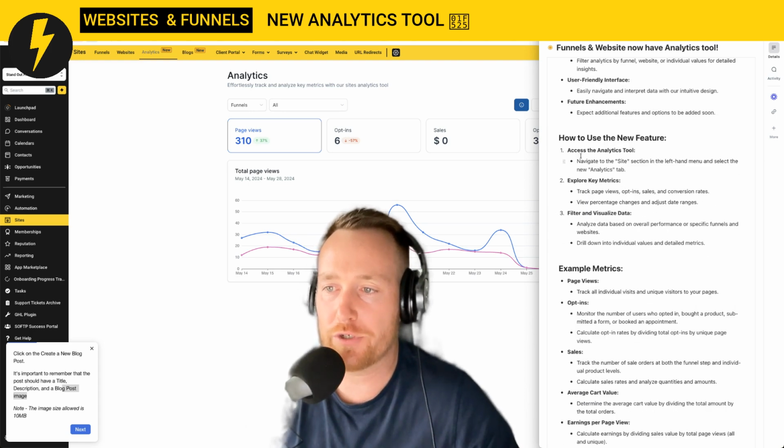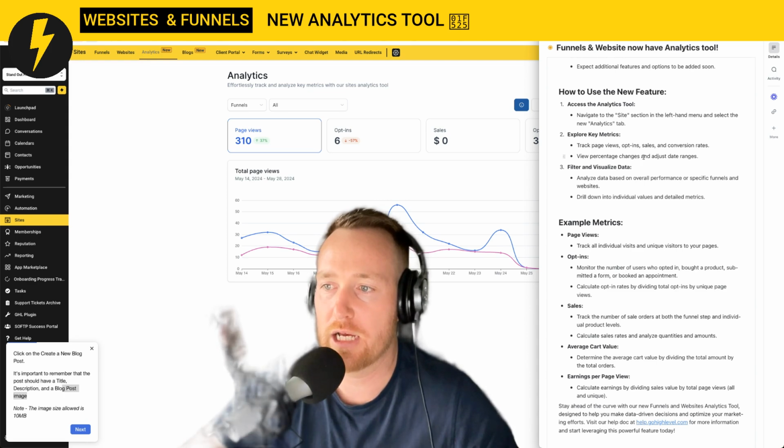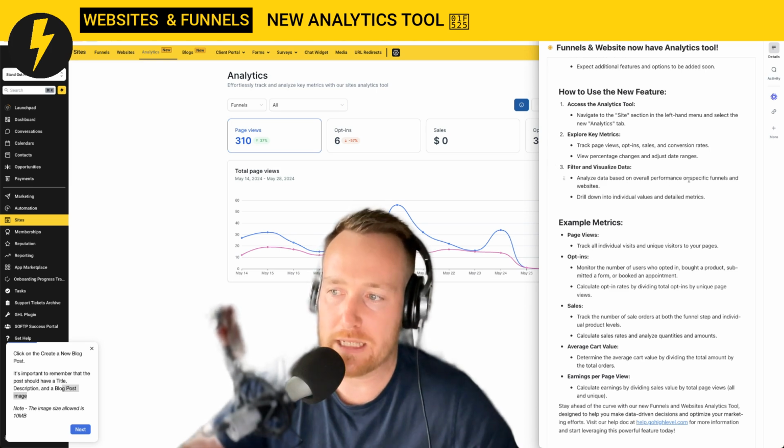Now, how to use this new feature? Accessing it, like I said, you navigate to Sites and then you go into Analytics. Exploring key metrics, like I said, you can track page views, sales and conversion rates, and then view percentage changes and adjust date ranges. Filter and visualize data. You can analyze data based on overall performance or specific funnels and websites and drill down into individual values and detailed metrics.